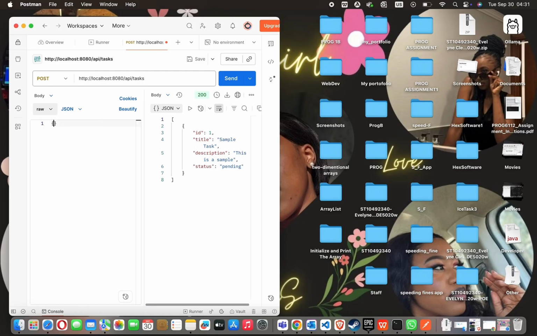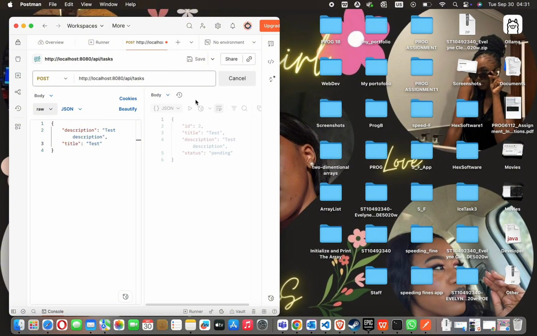In the body, I have added a JSON object with a task title and description. When I click send, the backend creates a new task, gives it a unique ID, and sets its status to pending. The response confirms that the task has been successfully created.